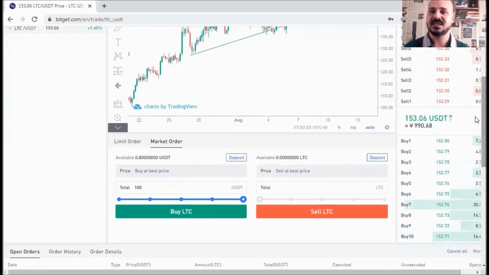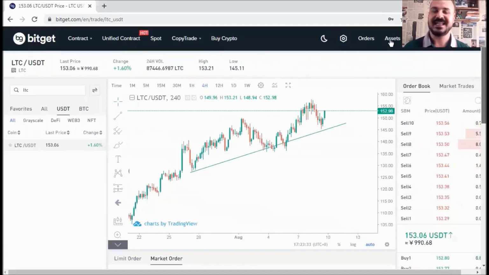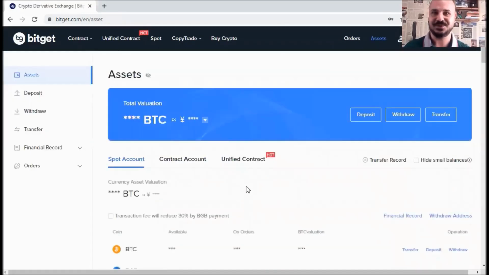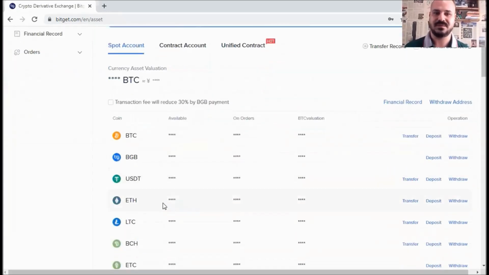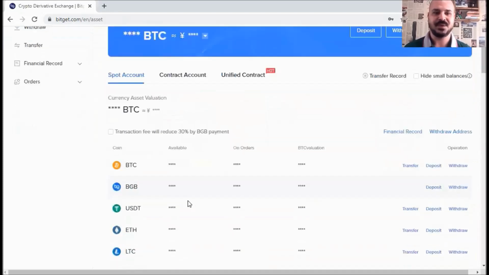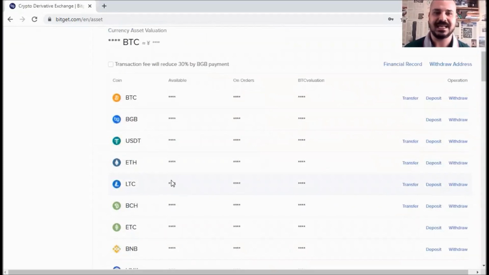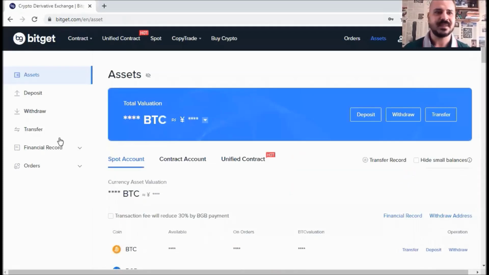Now, when you buy it, you can go here to assets and you'll see how much Litecoin you have. You just bought, in this example, $100 worth of Litecoin. You'll see it here, and you can see it when you click on the eye. You can see how many Litecoins you have. Now we still have two features, the copy trade and the contract, which is margin trading.